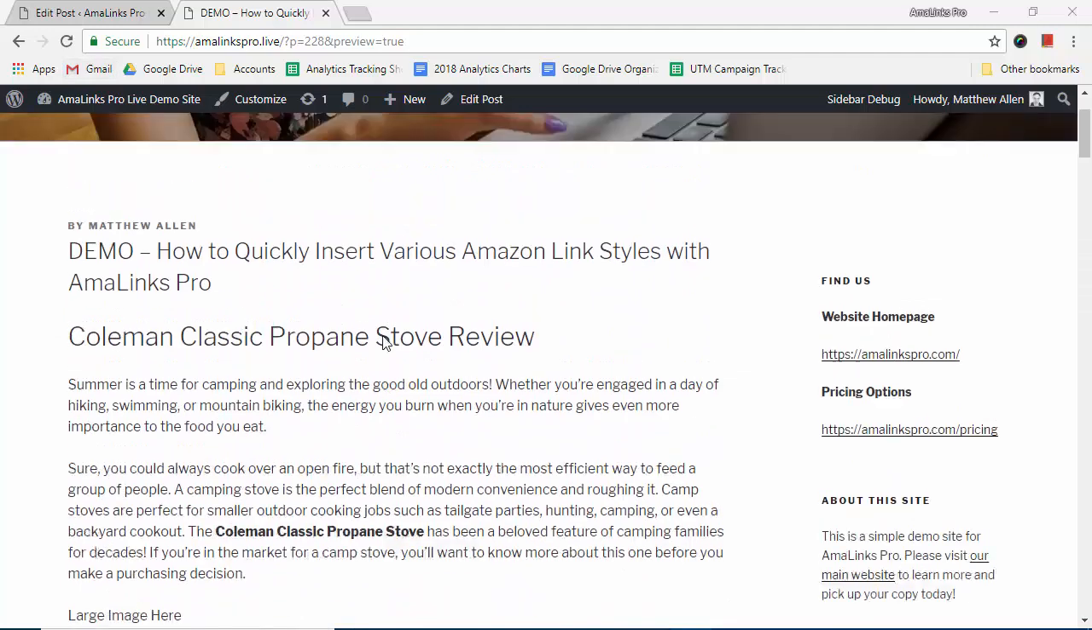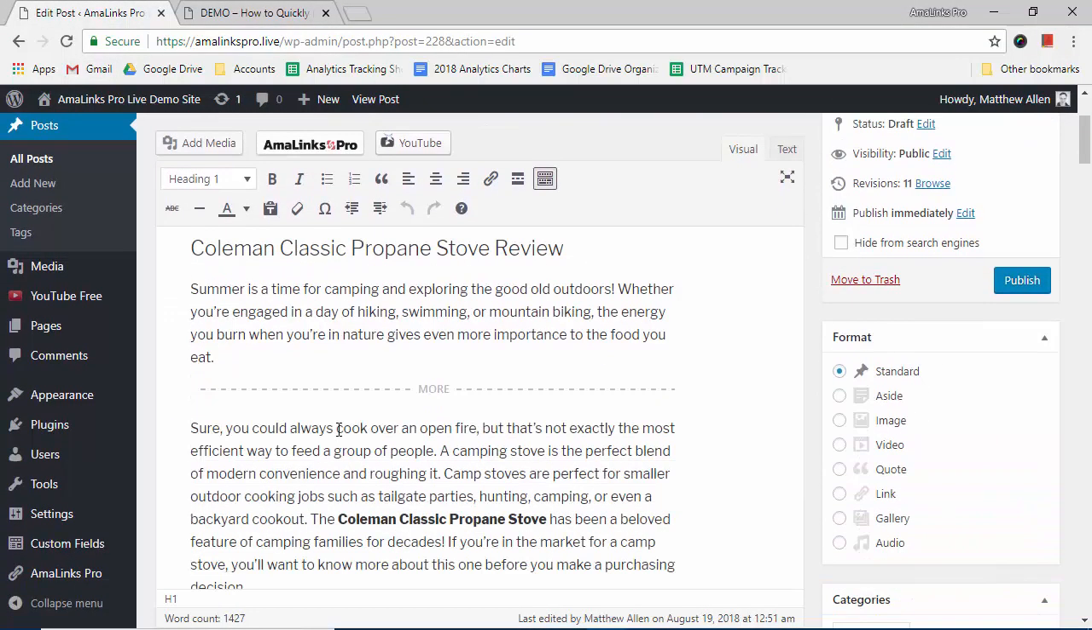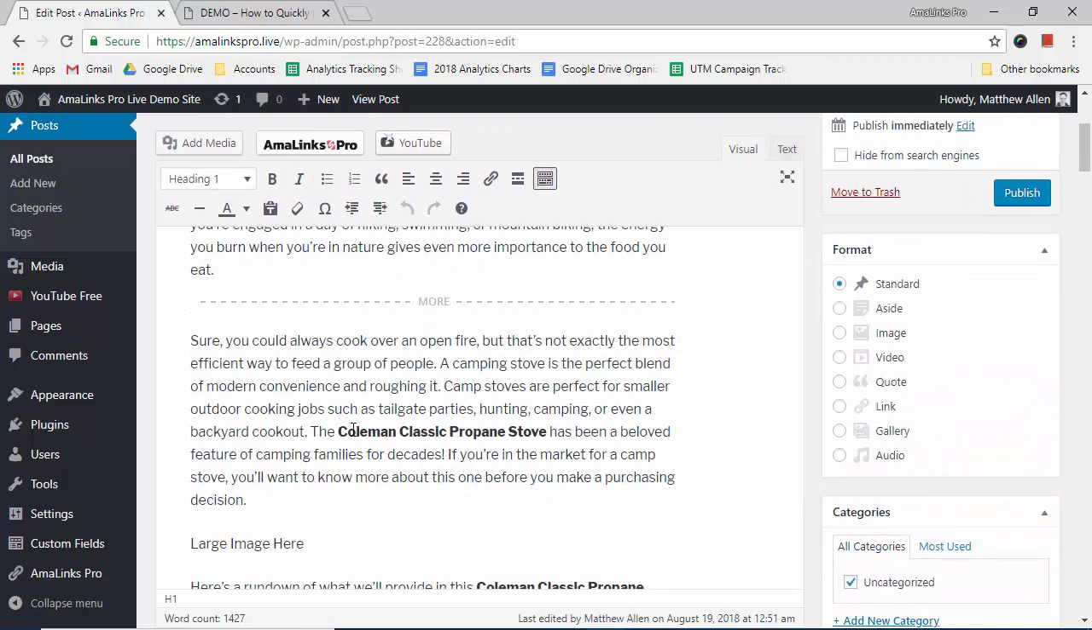So this is a post preview. I'm going to go over to the post editor now. We're going to get started. So first thing I want to do is start with some text links. So I want a Coleman Classic Propane Stove right here. I want to turn this into a text link. So I just copied that text.